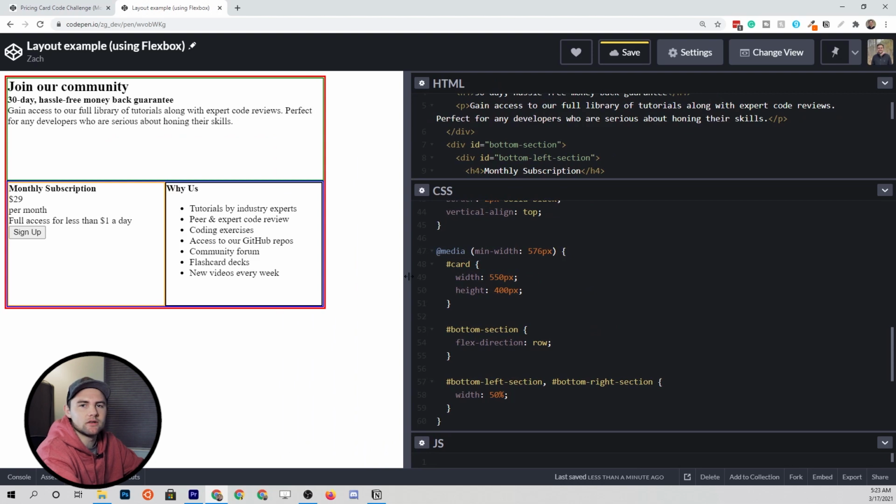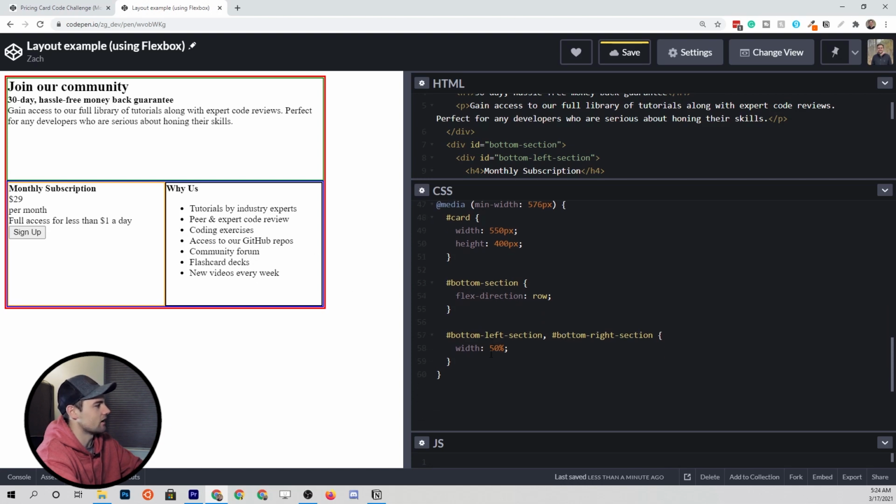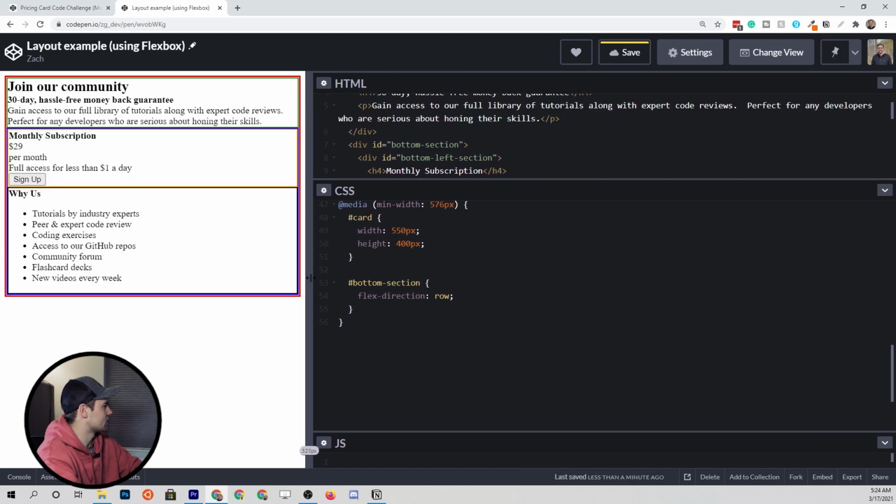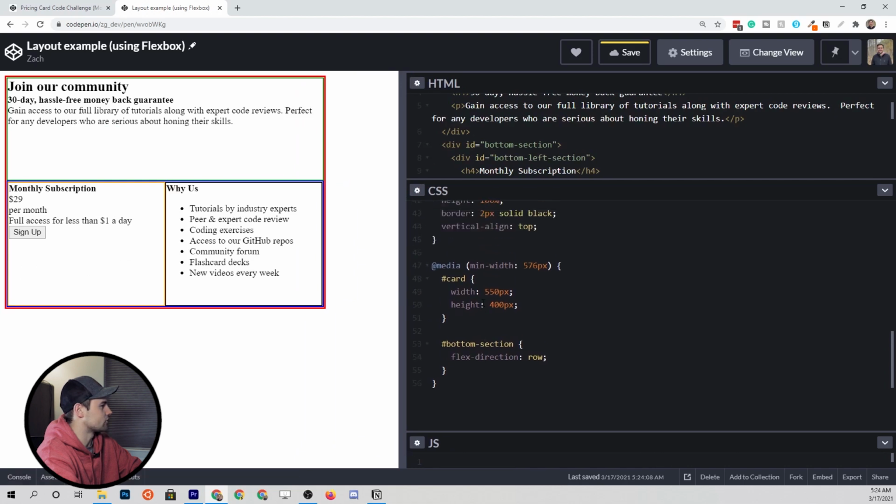But we have some redundant styles that we can actually remove now that we're using Flexbox, and this is where the nice parts of Flexbox come in. You don't have to write as much CSS. So we can remove the bottom left and bottom right section widths, and I believe that may screw us up a bit after we change a few things.